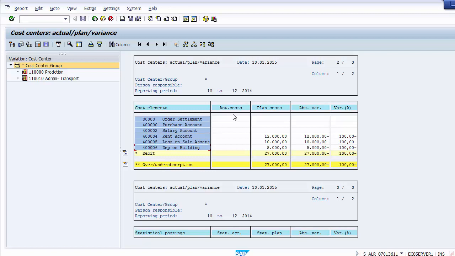You can see there is no actual cost involved in this, because with respect to these different cost elements, as of now no actual transaction has been posted in the SAP system. But if you go for the plan part, we have maintained this planning value, if you remember, in the same training session a while back. And you can see the total variance is now from 0 to 12,000, which is 12,000. So 100% variance is there as of now. And this is how your actual plan variance report is displayed to you.